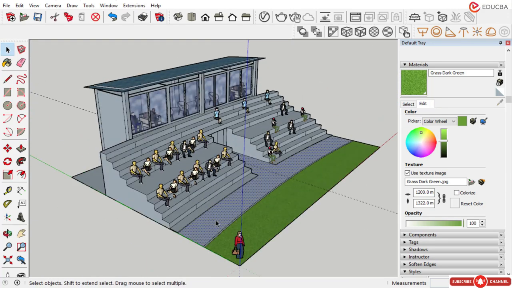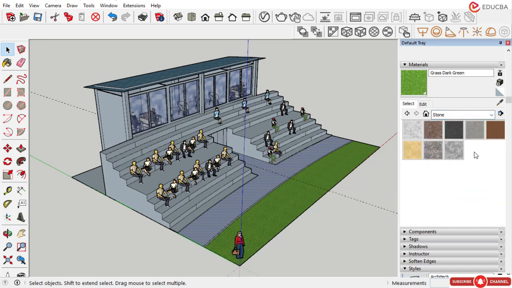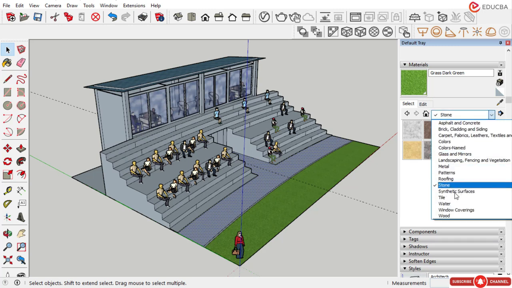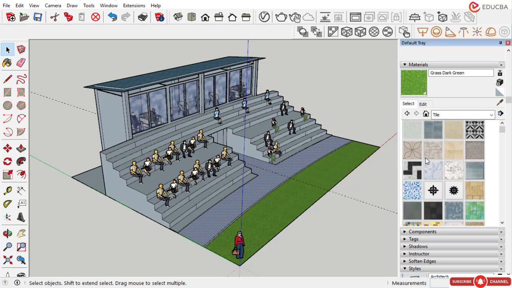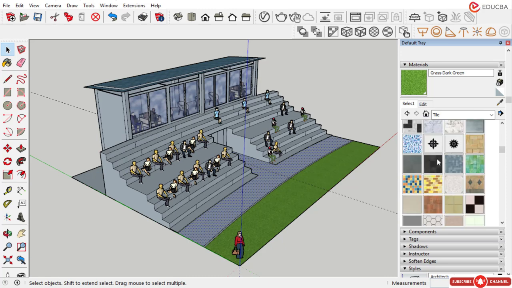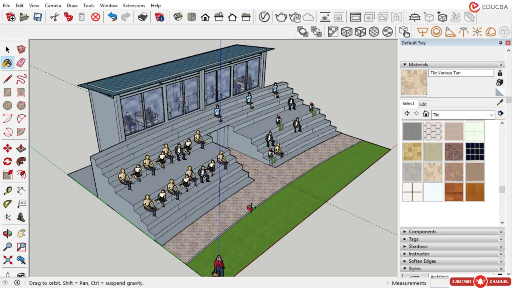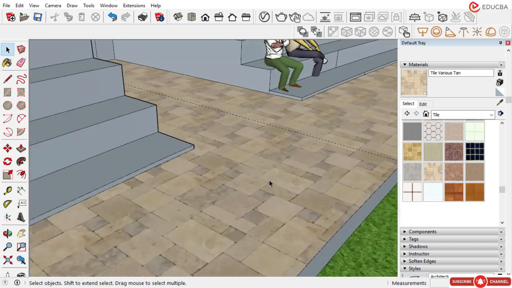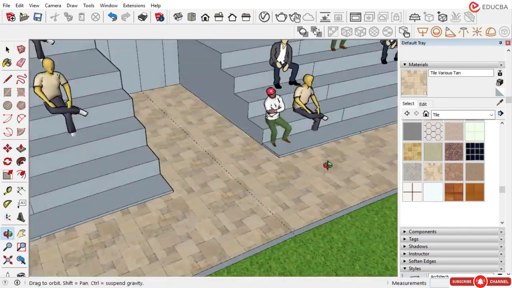Now just provide this area with the color. Now for that, in the material, go to tiles or the stone. So I will go with the tiles. So here the different types of tiles are available. I'll go with any tiles we can select. So here I can select this kind of tile and it looks like this now. If I can see the image, it looks like this. So this is the tiles I can design.